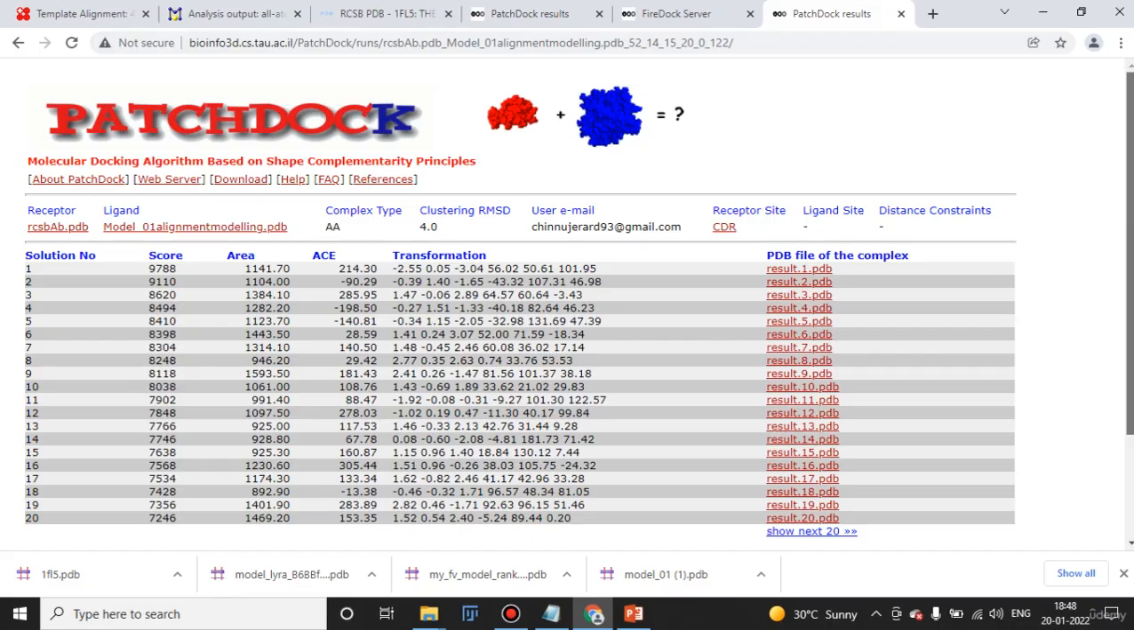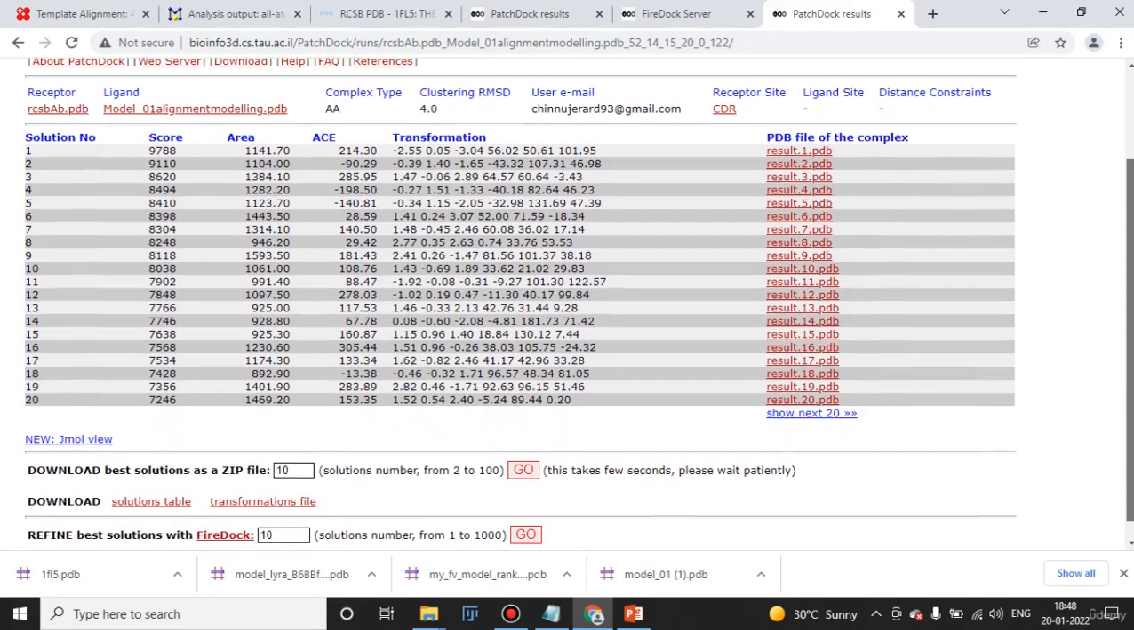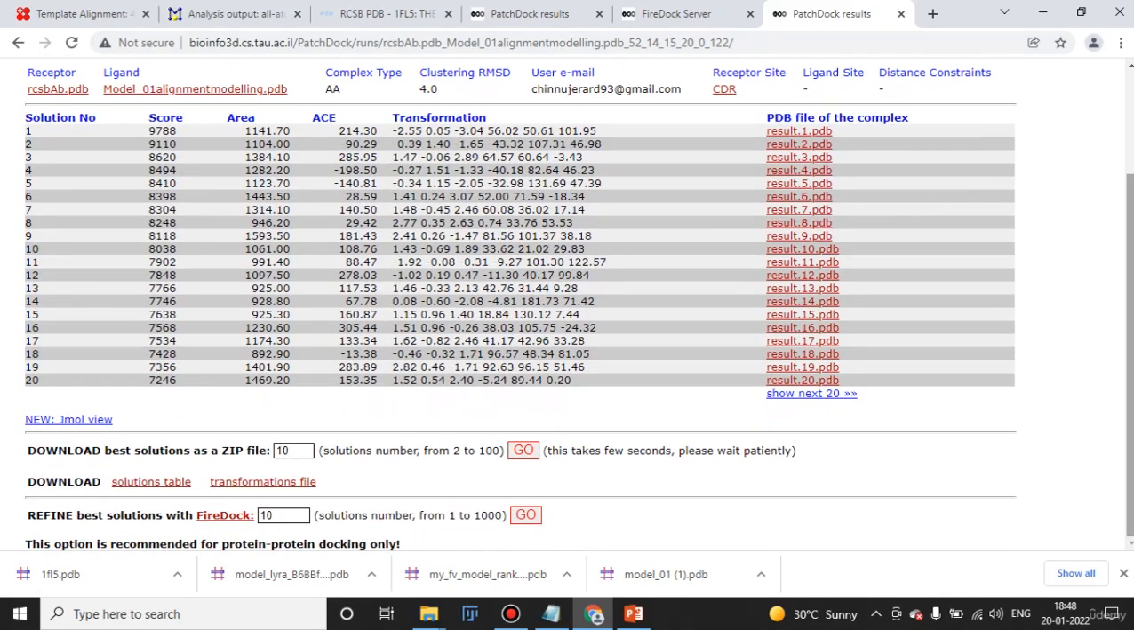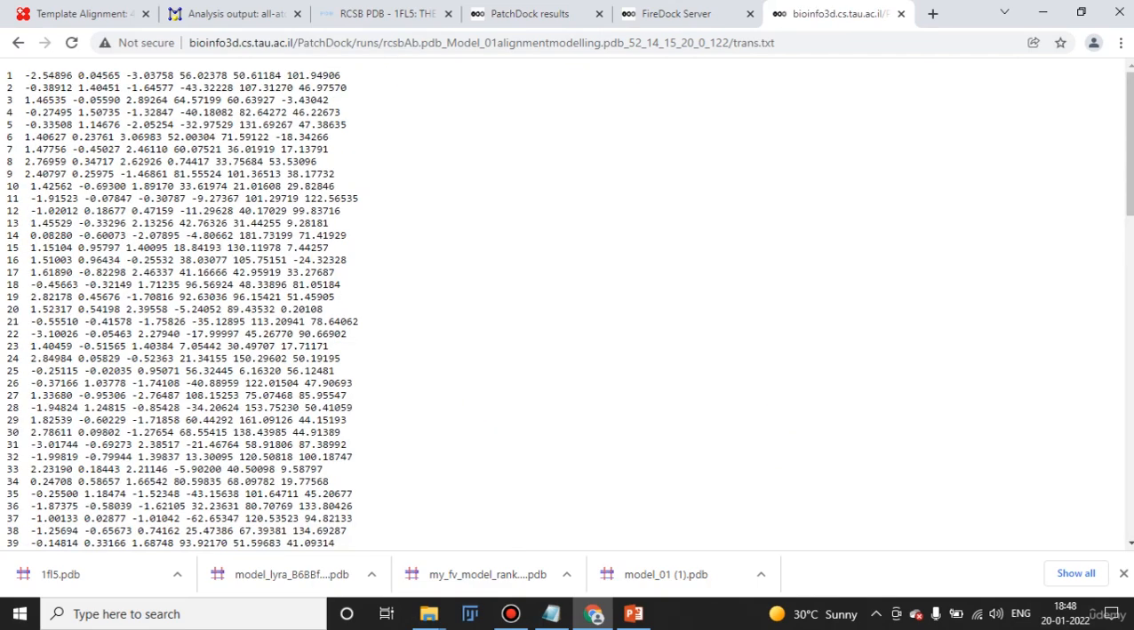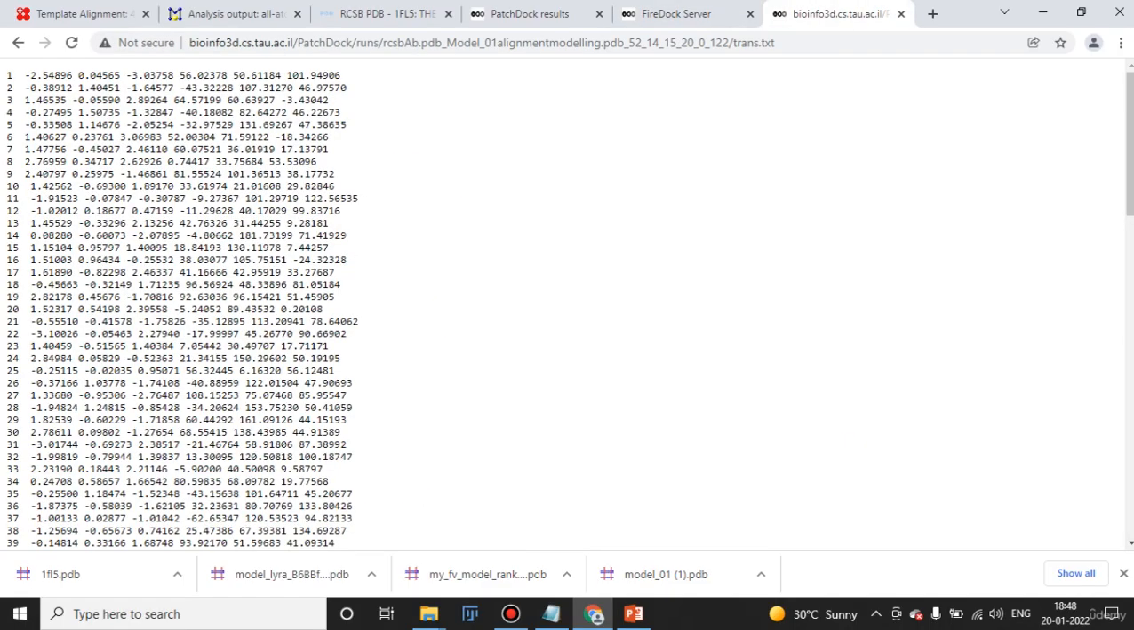You can see the scores, area, ACE, transformations, and the PDB files. You can see so many results, right? There are so many transformations, so you need to download the transformation file. Click download transformation file. Here you can see there are a lot of transformations. In the FireDock server, it says you can upload only 1000 transformations. So select the number of transformations that you need and then paste it in your notepad.